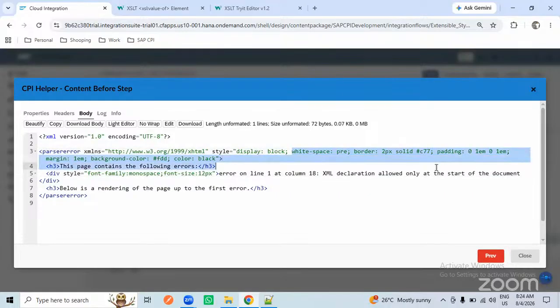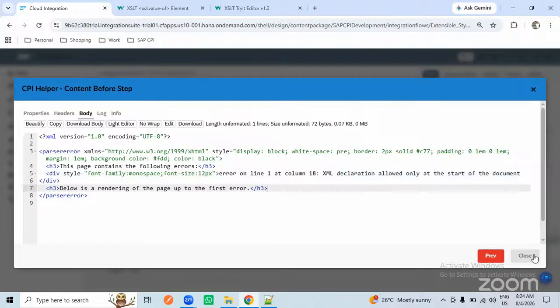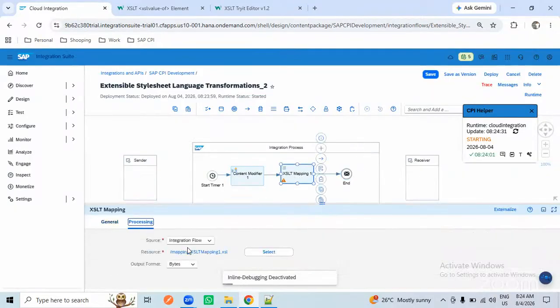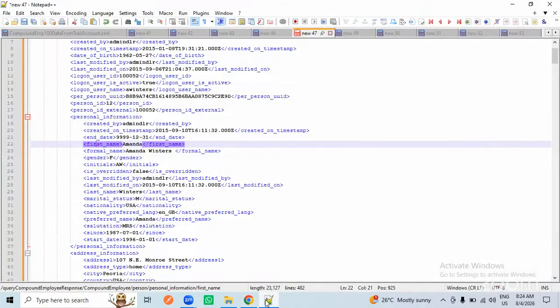White spaces. Errors. Won't error. XML declares only at the start of the document. One minute, now some error I am getting. Some declaration I guess I have missed.